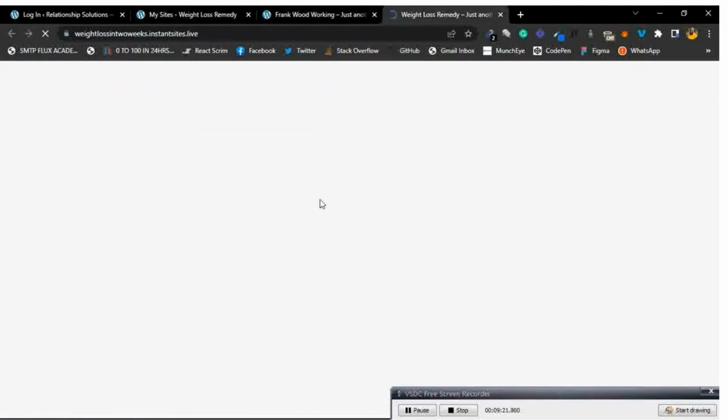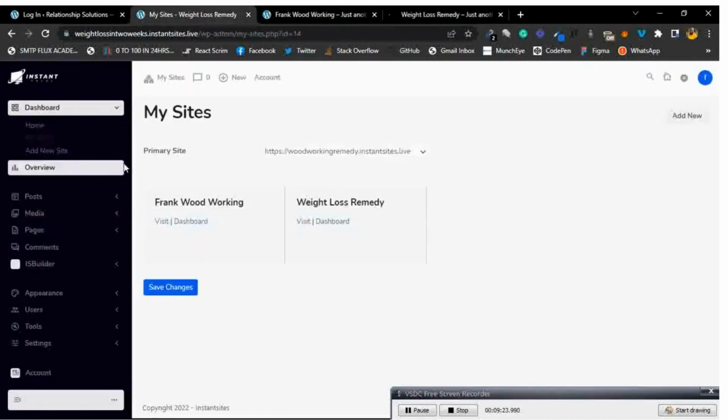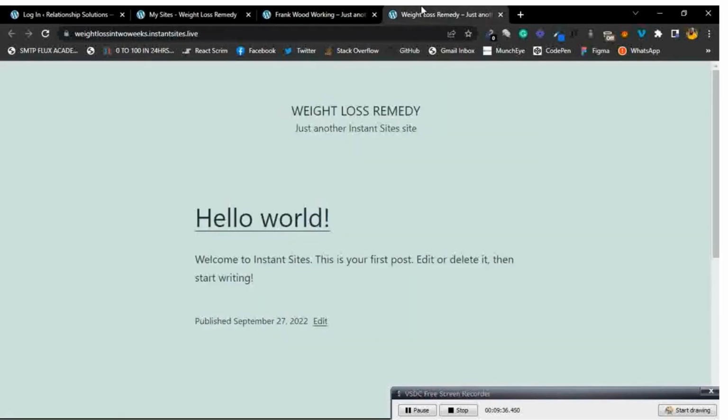Okay, so the new site we just created is loading up. So while that is loading up, I just showed you what the next button there does, which is the add new site. As soon as you click on it, it brings you to a page where you can add a new site. Okay, I just showed you how that works. And then let me see. Okay, so this is what the new site looks like. This is what the weight loss site we just created looks like. In a second, I'm going to show you how you can customize this.